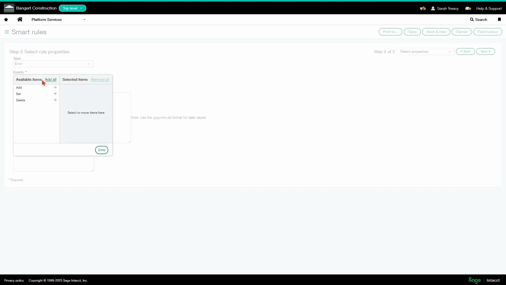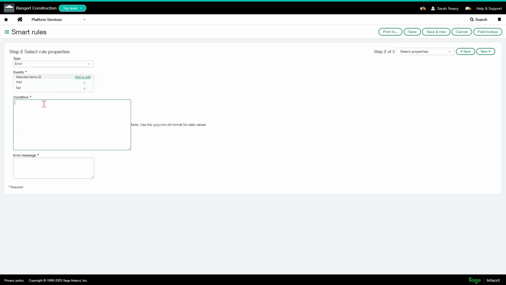In my events, then I want to say every time an invoice is either created or edited. So create, add is create, set is edit. So I'm going to do add and set. And then for my condition, this should resolve to false for the error to trigger.